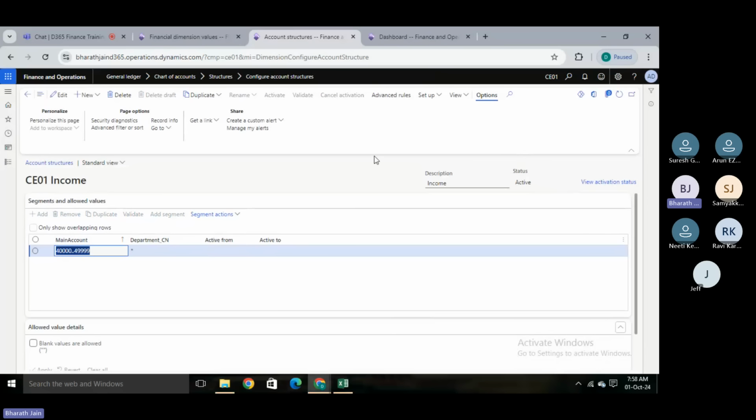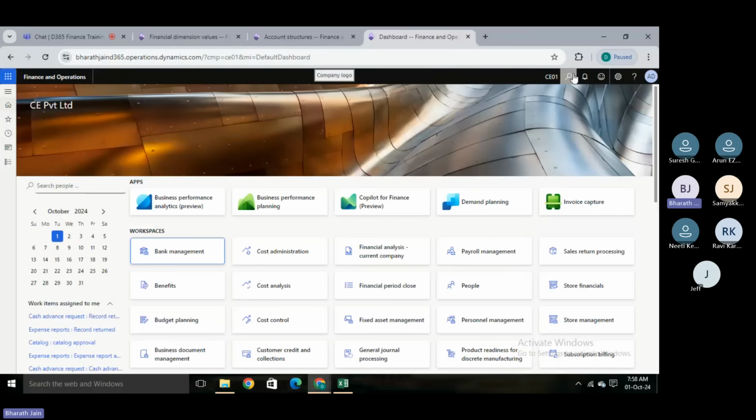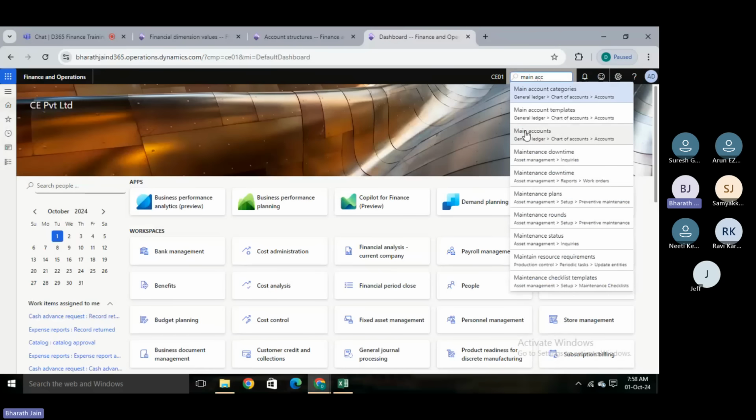Okay, so the status is now active. Once it's active, now let's go for transaction. Before going for that, I don't have an admission fee account created, so let me quickly create one main account. Go to main accounts.